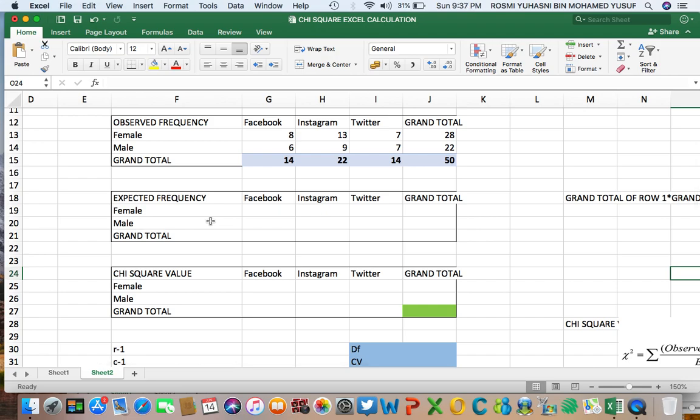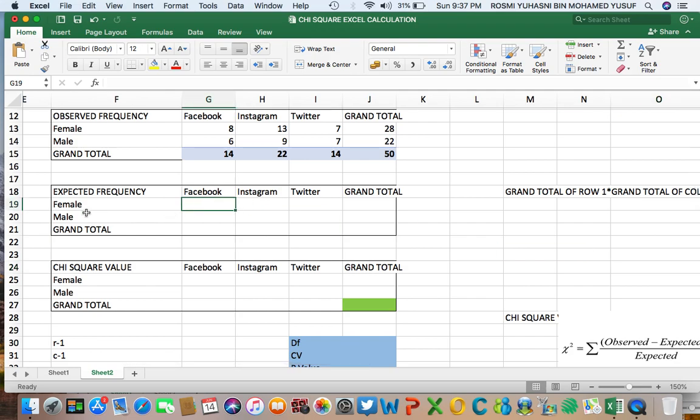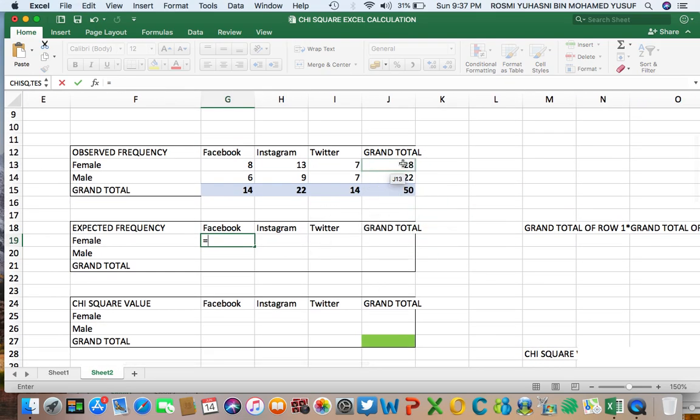Okay, let me show you how to calculate that. For Facebook and female, I want to calculate the expected frequency for female and Facebook. So the formula is equal to the grand total of row 1, which is here for female, times the grand total for the column Facebook, divided by total number of observations. So you get the value of 7.84. So just repeat the same thing again for the rest of the other cells. For Instagram, the grand total for female times the grand total for Instagram, divided by total number of observations, 12.32. For Twitter, grand total for female times the grand total for Twitter, divided by total number of observations, 7.84.